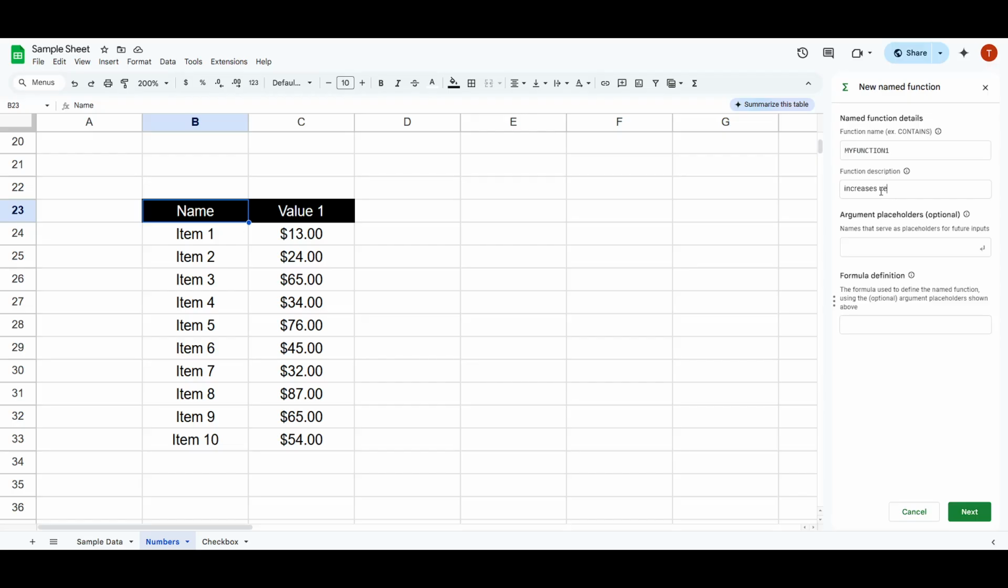Once the description is taken care of, you have the option to add argument placeholders. These placeholders are essentially variables or inputs that the function might need to carry out its task. Adding placeholders enhances the flexibility of your function, allowing it to adapt to various inputs.